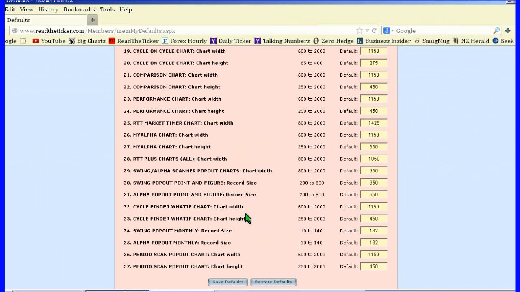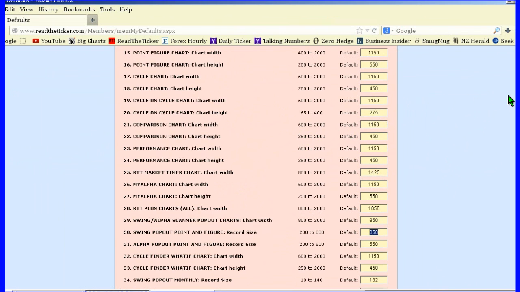Right, there's the point and figure chart. Where is it? Oh yeah, 29 and 30. If you want to change the number of data points going through to your point and figure chart on your pop out of alpha or swing, you can change the number of data entry points. I've got 350 here, so if you want to make that 250, you can. What that does is allow more detail in the point and figure chart. So these defaults are there to make your visual experience a little bit easier relative to your screen size.